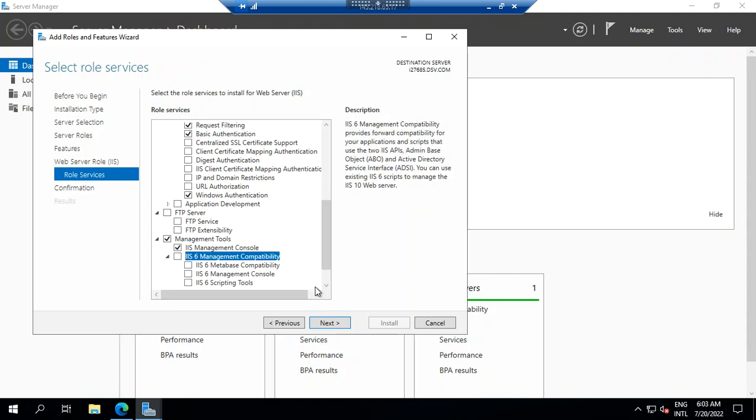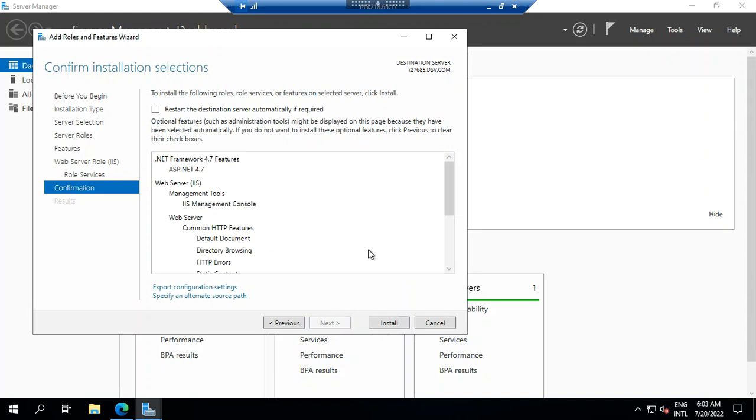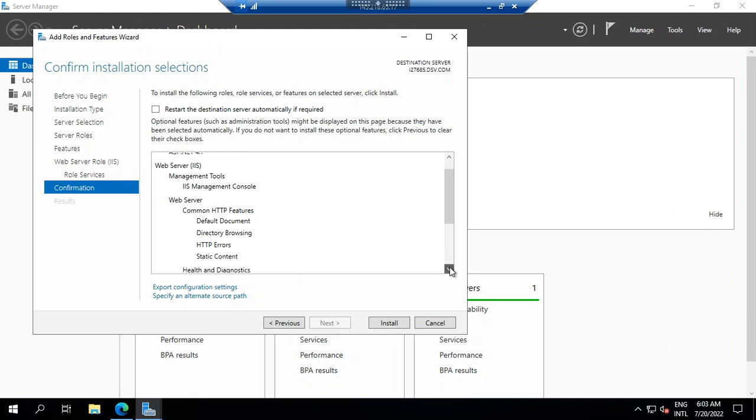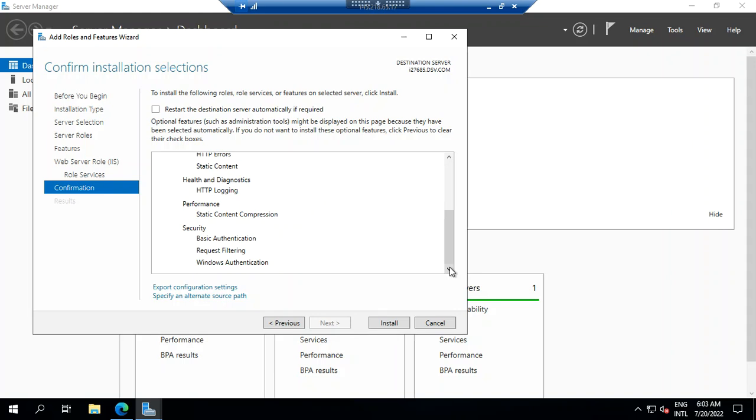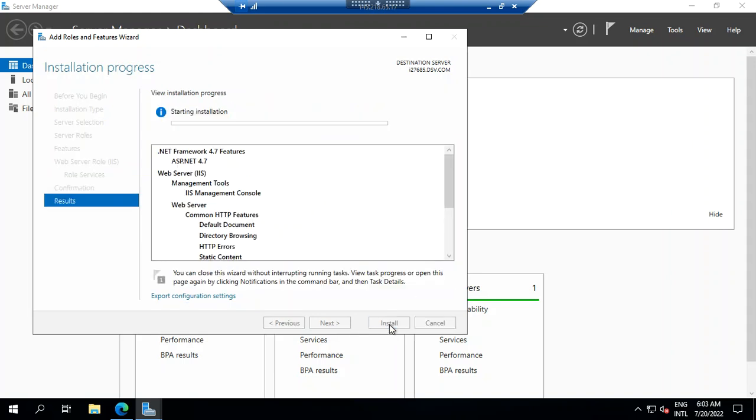What is this IIS metadata? Okay, well, let's click next. Okay, .NET Framework 4.7 with server roles. So I think I can install the .NET Core Framework here. So we go to install. So guys, it's now installing. You can close this wizard without interrupting running tasks. Okay, so we'll just wait for the installation to be done.